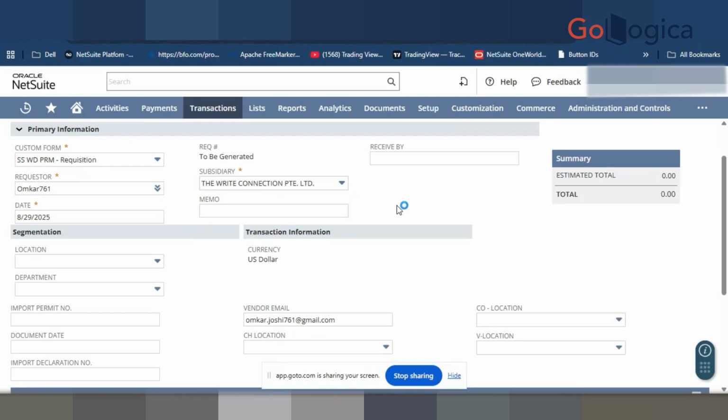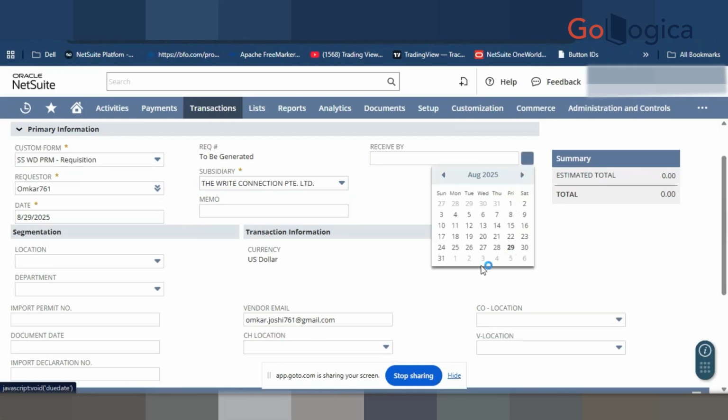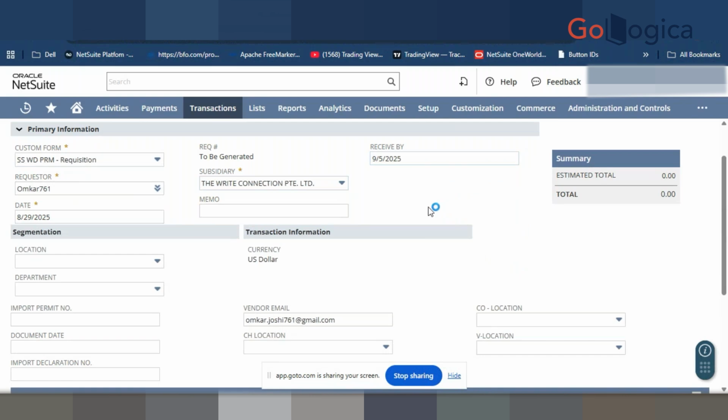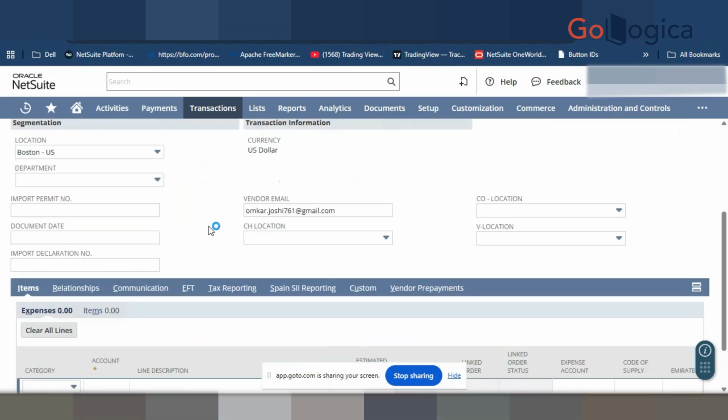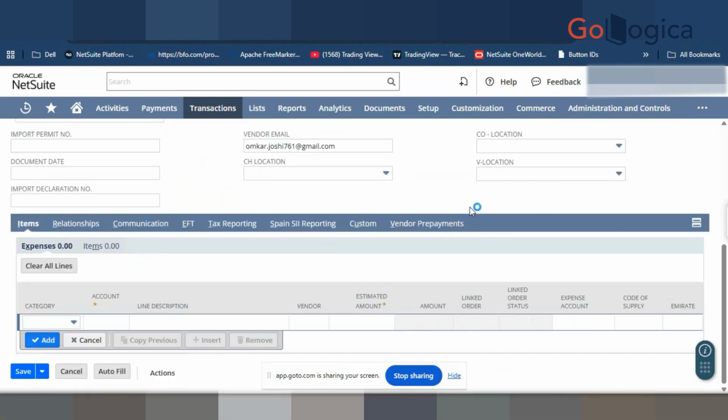Anything you want to mention about the requisition, or by when do you want to receive the item? Say by 5th next month. If to any particular location, department, something, yes, location is Boston, US location. All the other details will be mentioned here.